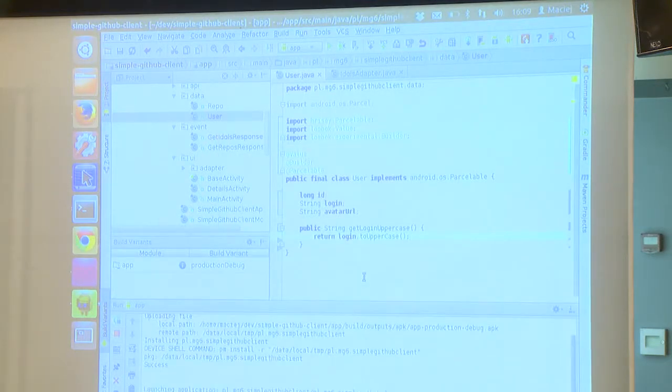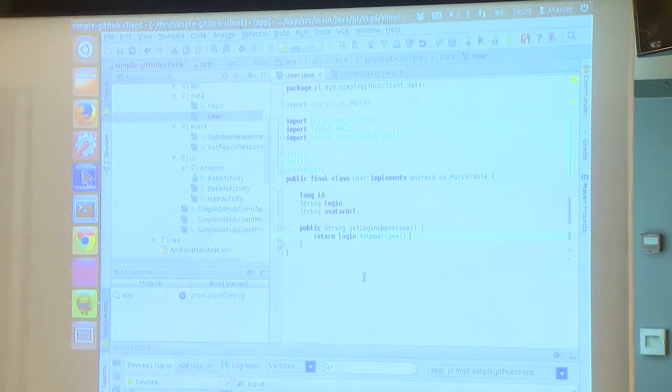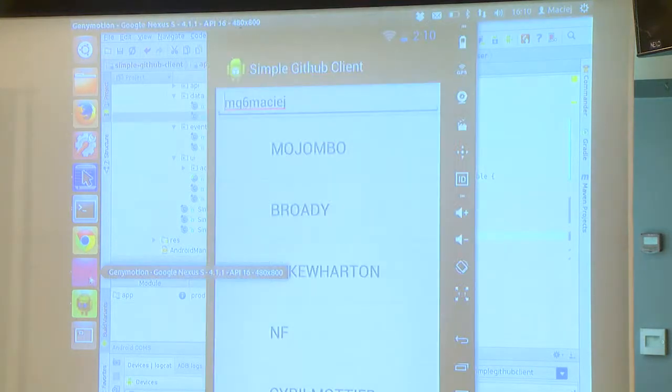When you want to add new fields, you don't change everything in Parcelable, in Builder, everywhere, which during code review or things like that makes things very, very hard. And it compiled. Yay.